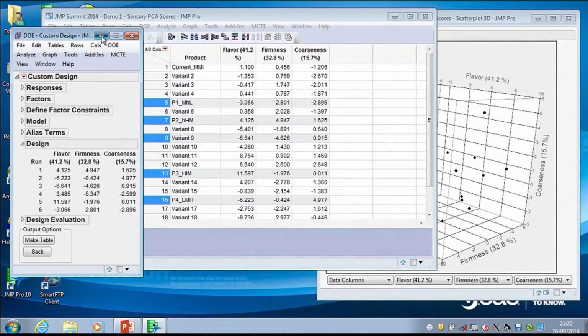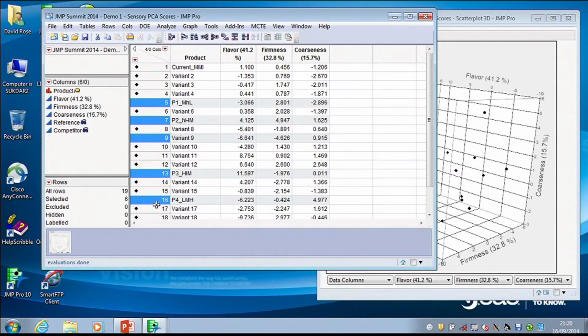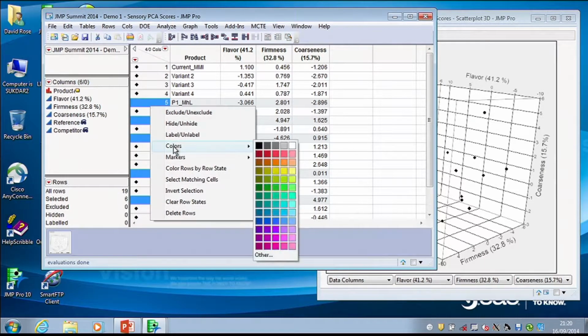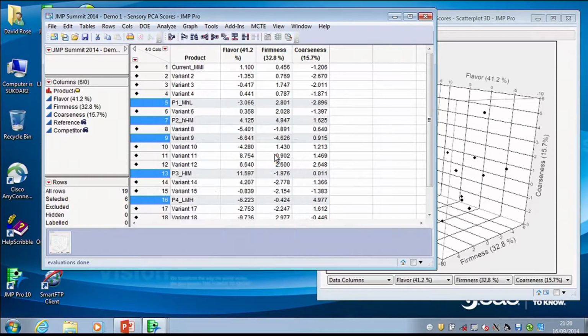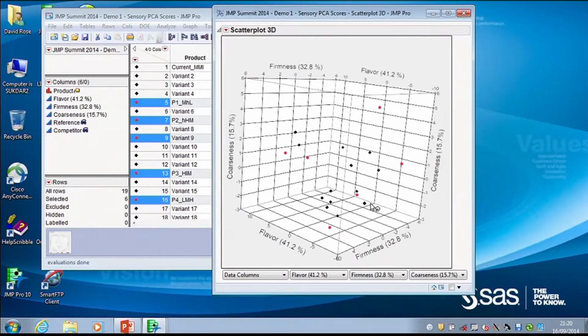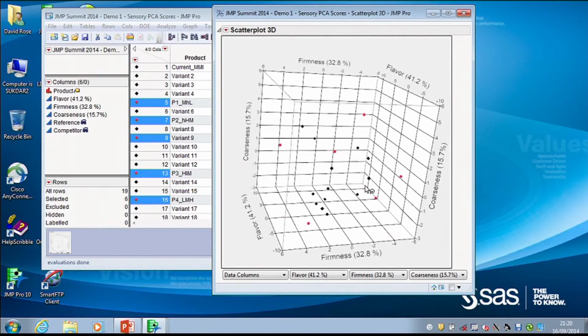Here is what came out. These are the 6 products that it's selected as being the best 6 out of the 19, just so we can see where they are. I'm going to colour those 6 points. And what I can see over here, this is where they are. So look for the red dots.